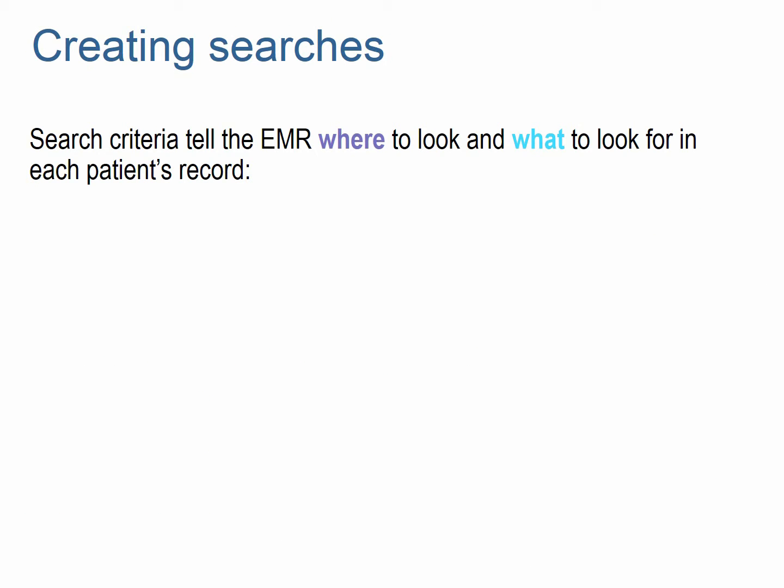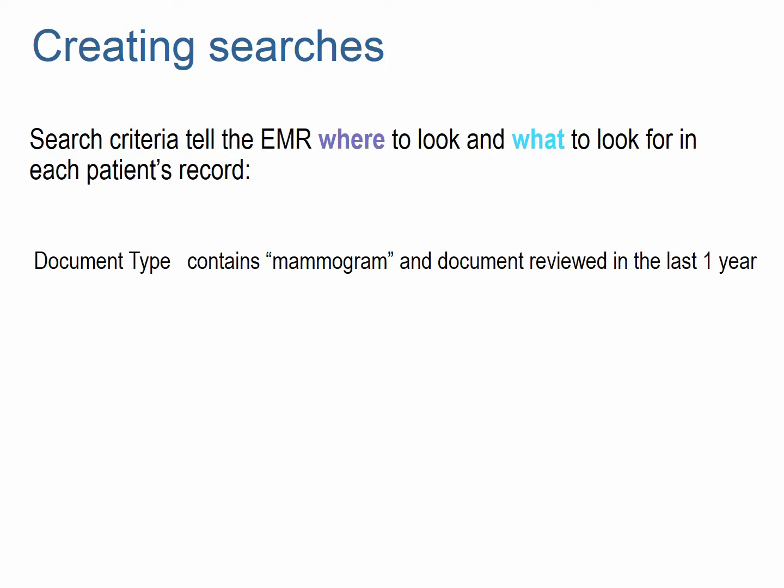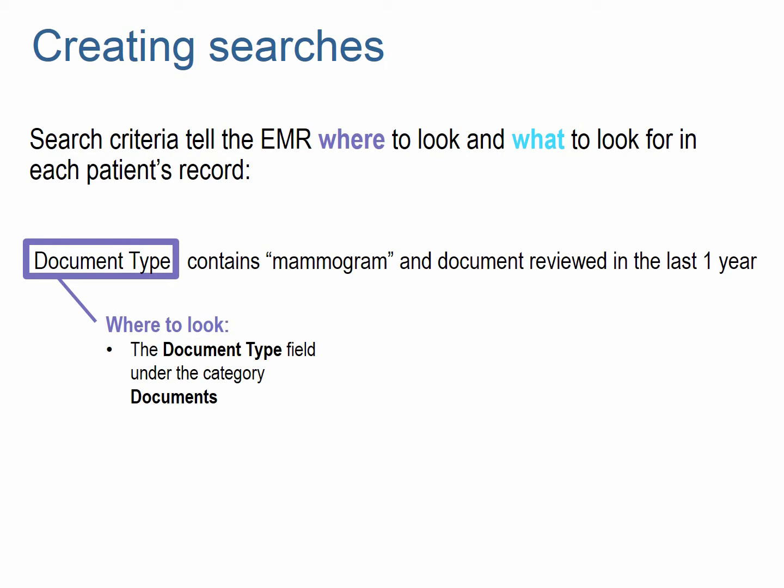So how do you establish criteria for the search? Well, it's helpful to first understand how the criteria will function. Essentially, every line of criteria in an Accuro search will be composed of two basic parts. The first part tells the system where to look in the patient's chart. In this example, document type is a specific field under the document's category in the patient's profile. The search is going to look in this field for every patient to find a record.